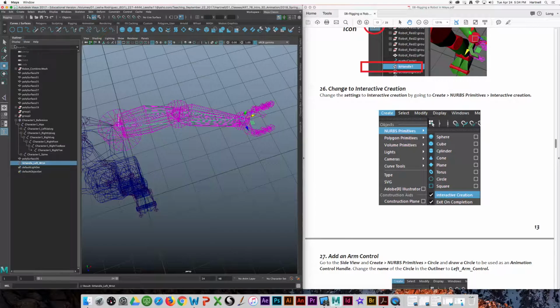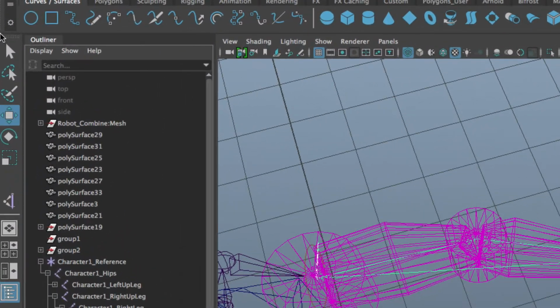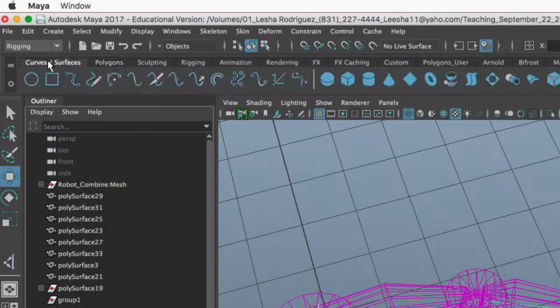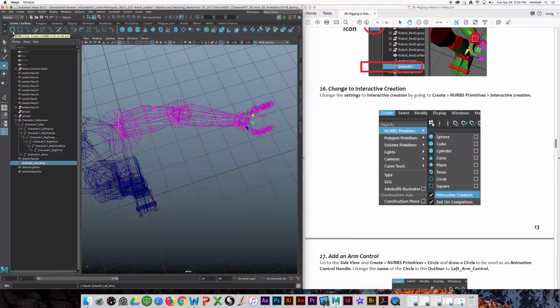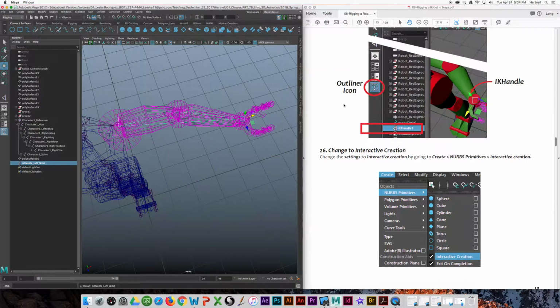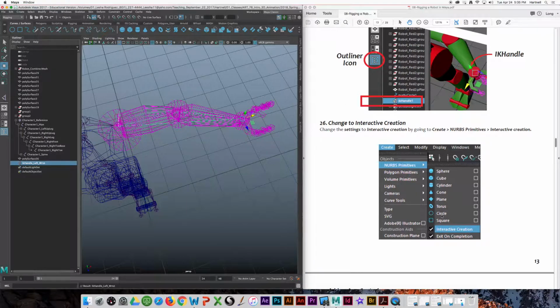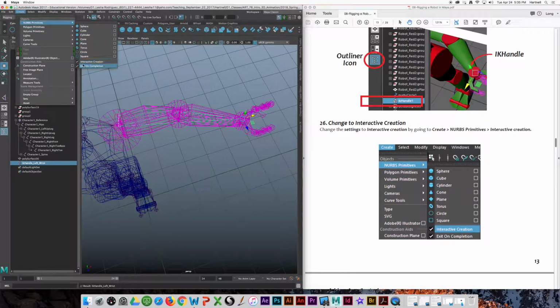So right here on the top shelf, you're going to click on curves and surfaces, and we're going to use a circle. These circles have no depth, but you can see them. You can't render them. They won't show up in the camera. So we're going to first set this to interactive creation. Again, we're going to go to create, nurbs primitive, and make sure interactive creation is set. If that's not set, all your stuff is going to appear in the origin, but we want to draw them.